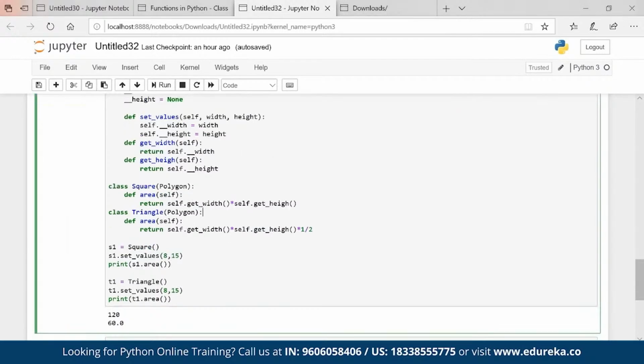Now, what is polymorphism? Polymorphism is nothing but basically, you can say, different. Poly means what? Multiple. Morphism means what?